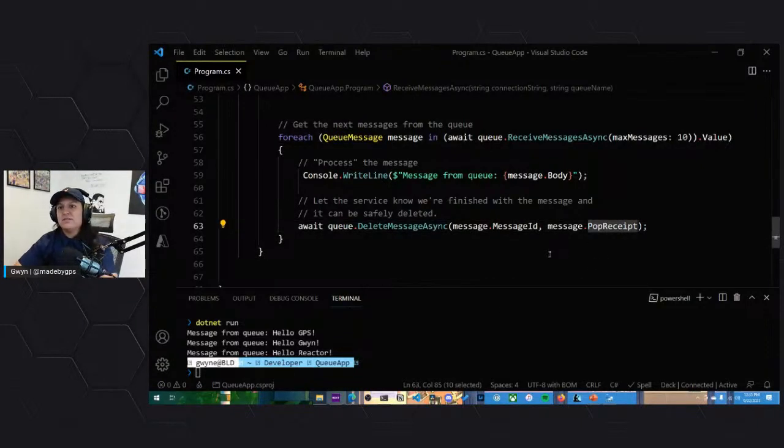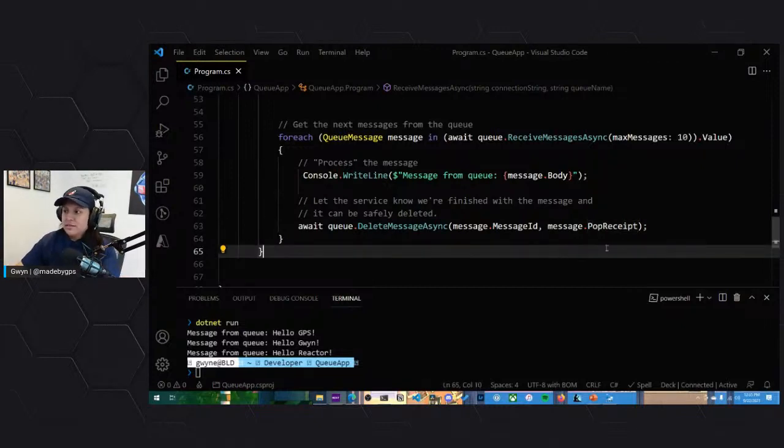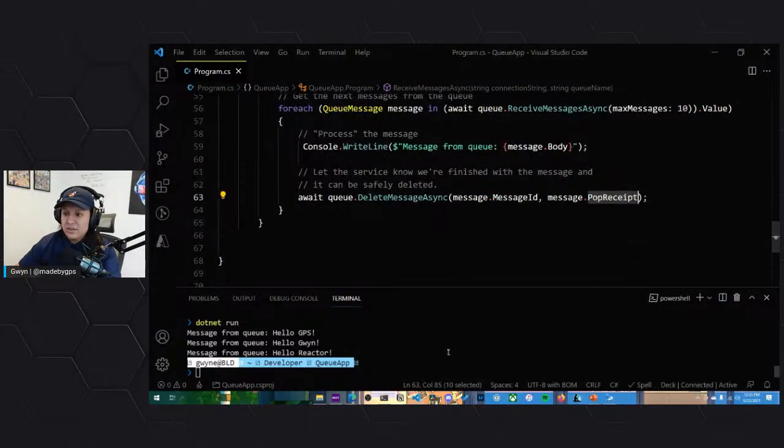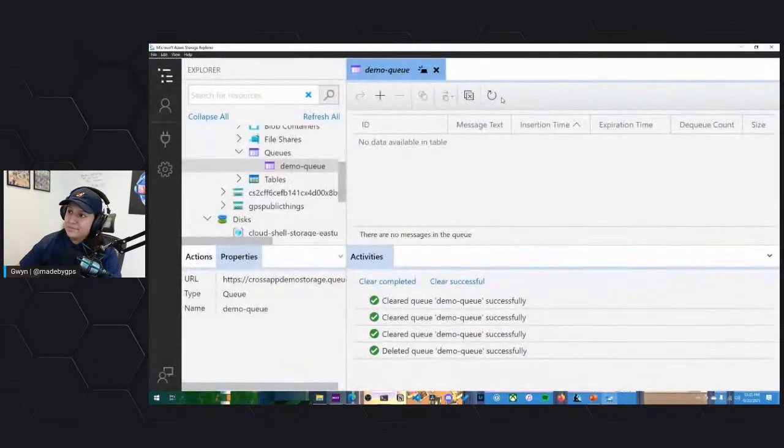If you are familiar with popping and peeking, these are very popular concepts when dealing with queues and stacks and things like that. So we pop the message off the queue. And again, this is all provided by the API and the SDK here too. So when we go back in here, we're not going to see them, right?